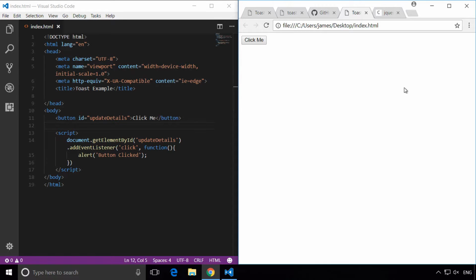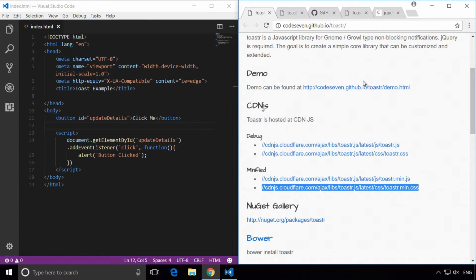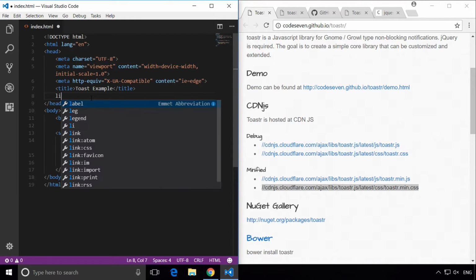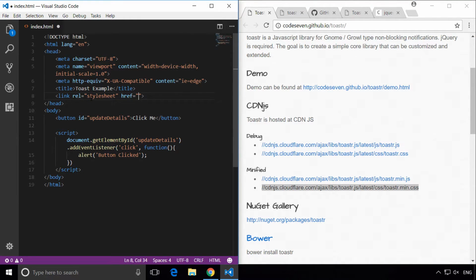Okay, the first thing we need to do is load in the JavaScript and CSS for the Toaster library. If we go back to the Toaster website, you can see that they provide you with the CSS and JavaScript via a CDN link. So you can just copy those and put them into your page here.